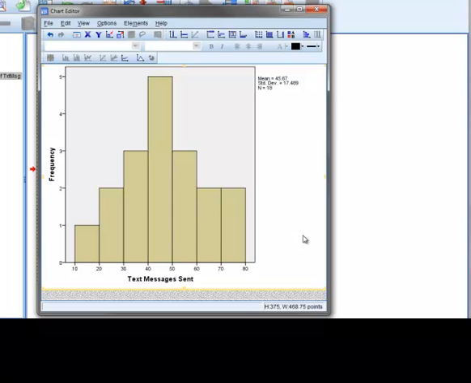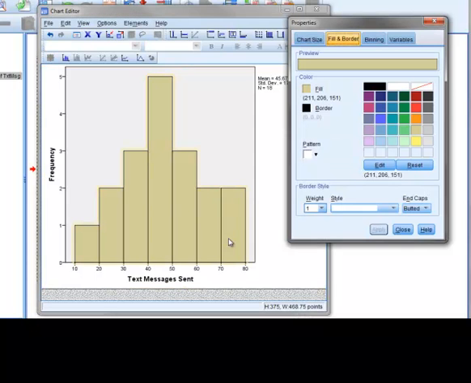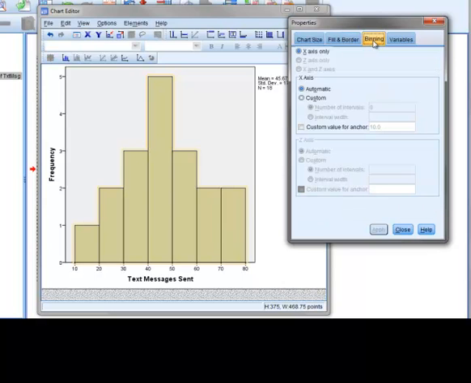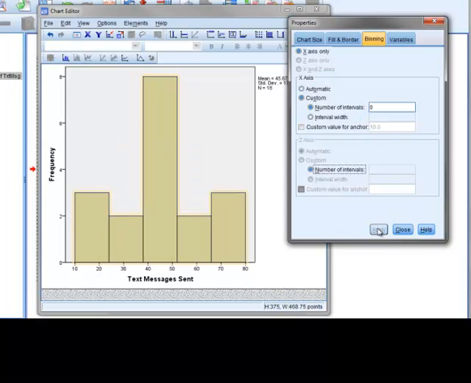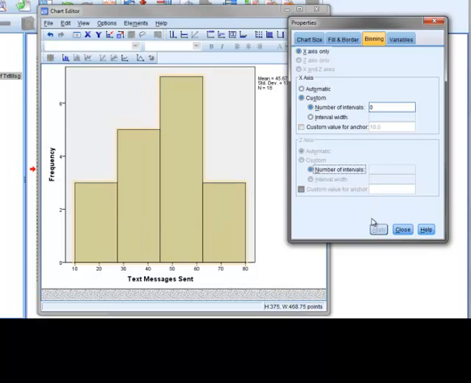Now to change the number of bins in the histogram, double-click anywhere on the bars of the histogram to bring up the Properties window. Select the Binning tab, select Custom, change the number of intervals to 5, and then select Apply. You should now see that the histogram has been updated to include 5 bins. Changing the number of intervals to 4 will result in 4 bins.